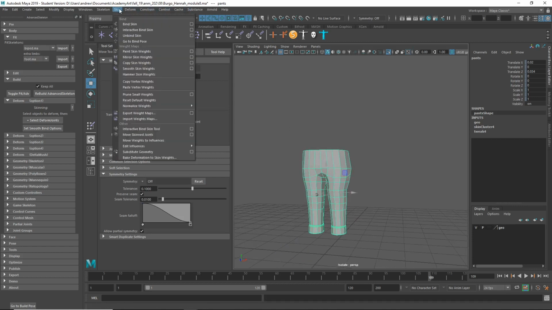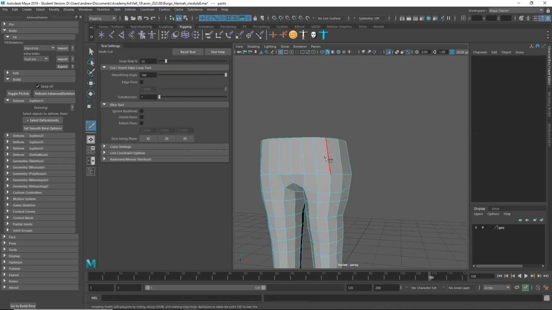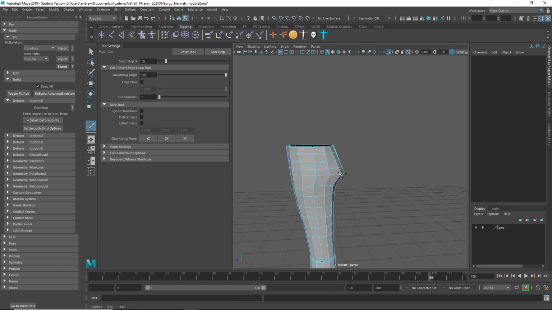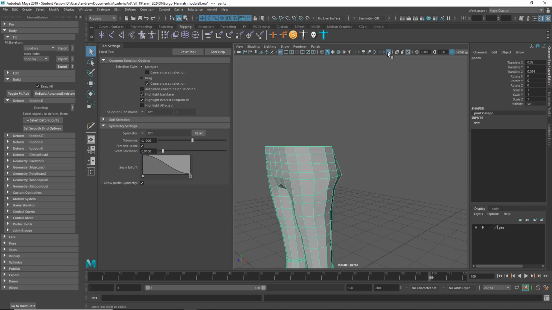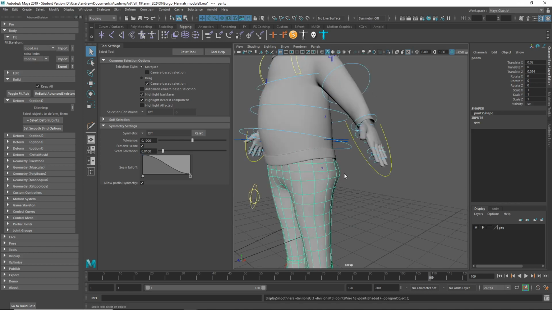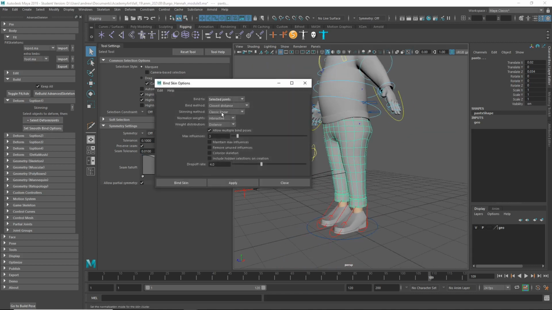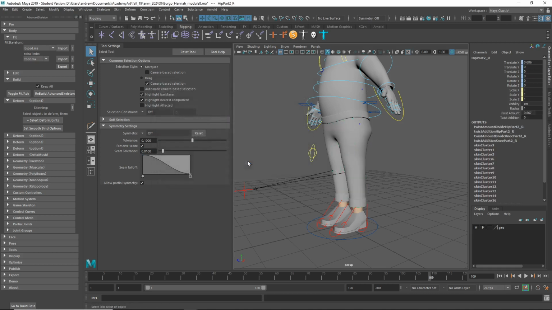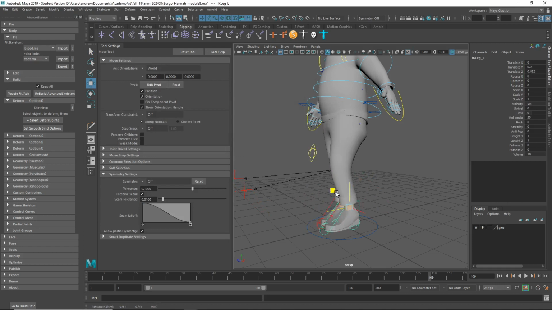Let's unbind this skin, unbind skin. So add some geometry in there, delete history, Alt-Shift-D. And then bind these again. Geodesic voxel. Just as bad.